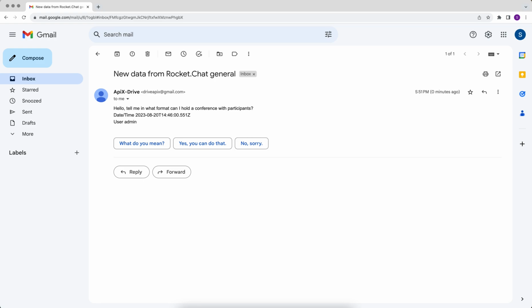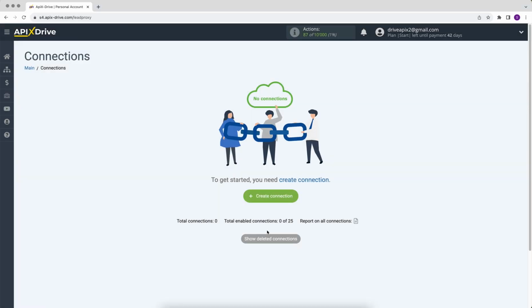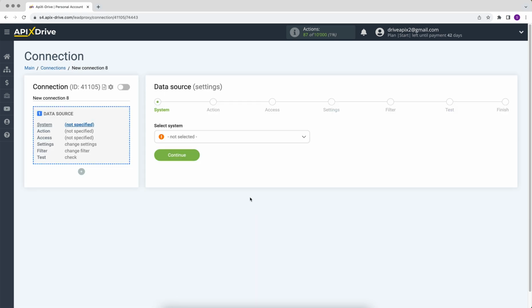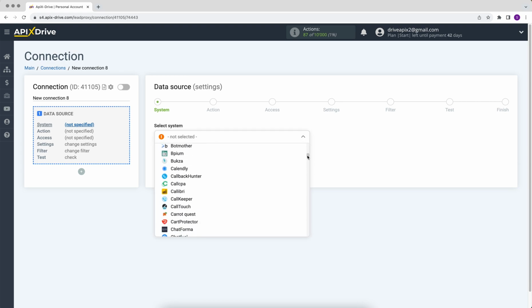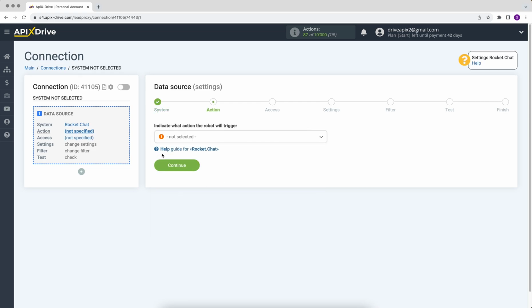Now let's move on to the setup. First, you need to create a new connection. Choose rocket.chat as the data source system. Next, you need to select the action Get Data.